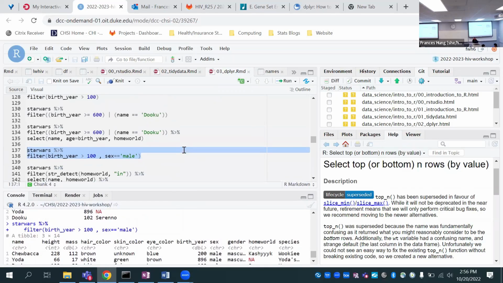Any questions so far about filtering? Yeah. Does it matter the order if you're doing filter and select at the same time? No, it shouldn't matter because filter only has to do with the rows and select only has to do with columns.